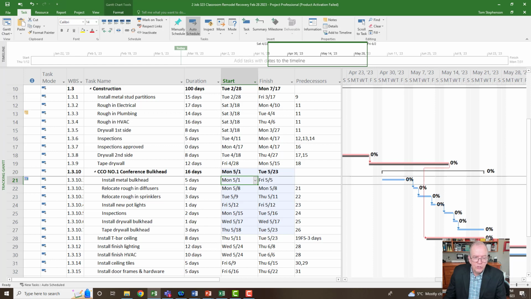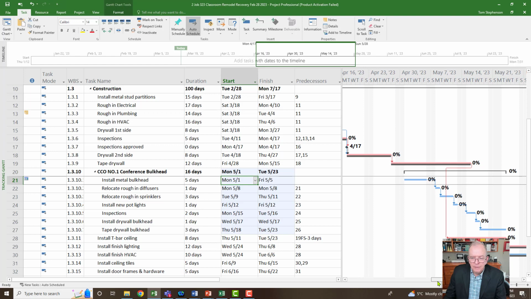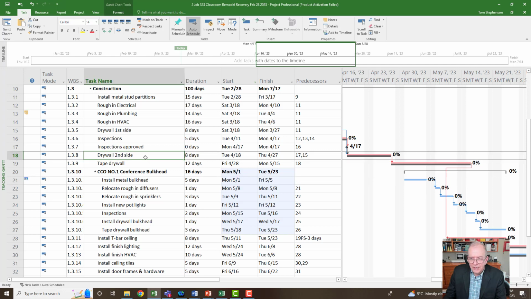So we're going to assume that we wouldn't get approval for this and be able to set this up until, let's say, instead of having this at March, what do we got it at? We've got it at May 1st, all right? We could have this as a relationship to, say, the drywall second side. So that means I've got to put a link to drywall second side.